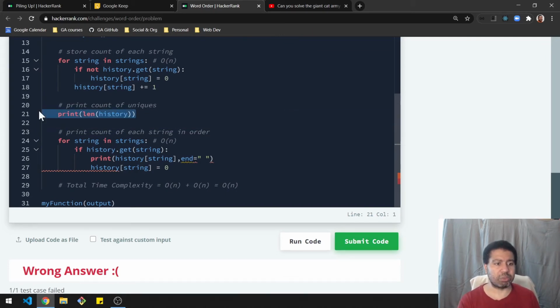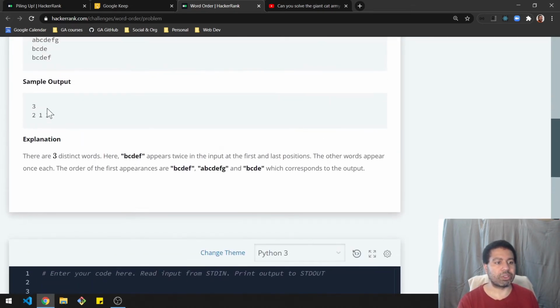The first thing is to print the count of uniques. That will be akin to the length of the history, or the number of keys in the history. So you can just call length on that, and that'll print out that first line. So that'd be like printing out this 3 here.